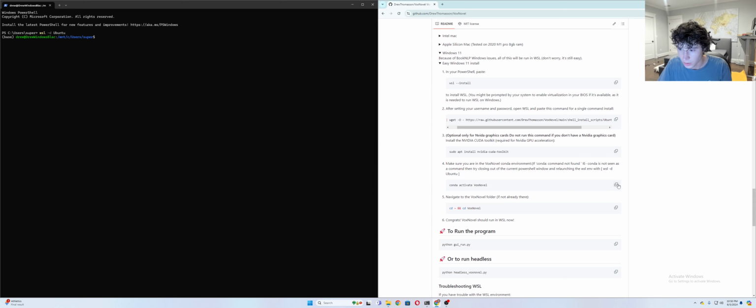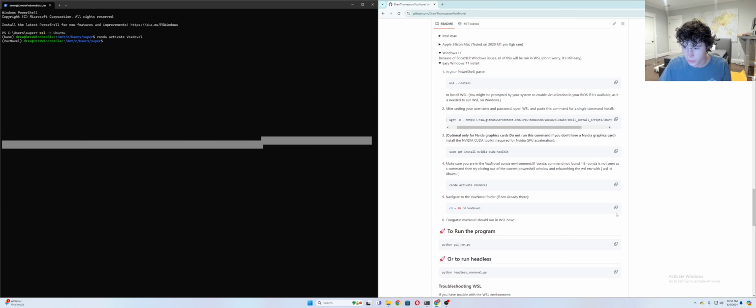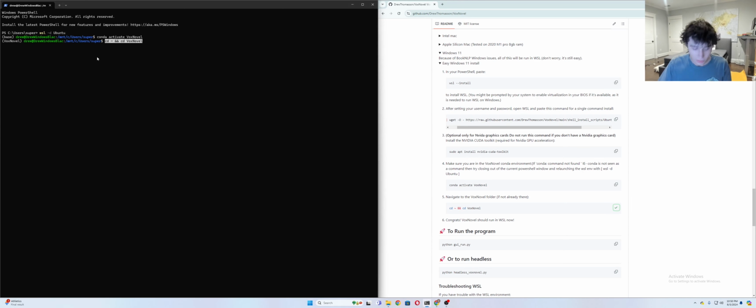Great. So then you just copy it again, and there we go. Now the VoxNovel Conda environment is activated. This is what all the pips have installed into, and then you'll just copy this and paste it. Now we're in VoxNovel, and now we can run the program.